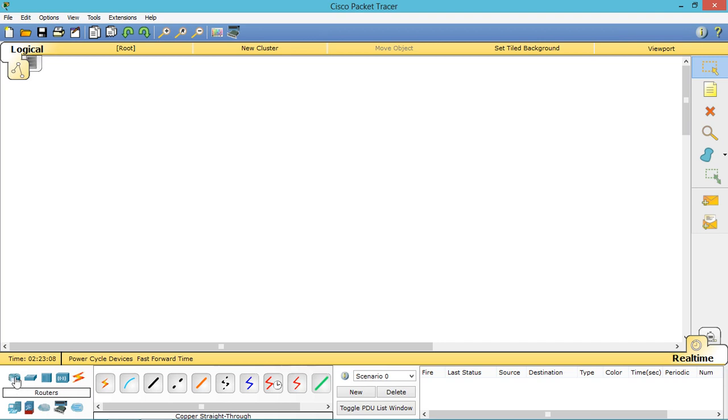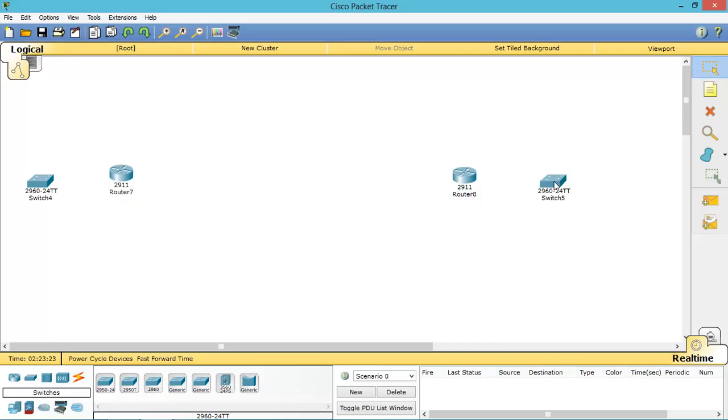We're gonna learn together single area OSPF. I'm taking two routers, two switches, one PC on the right side, one PC on the left side. So right and left are done.